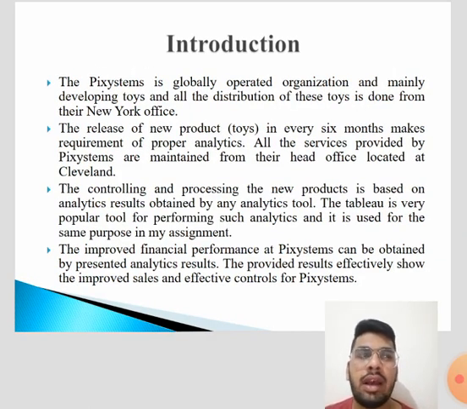Basically, the introduction is that Pixystems is a globally operated organization mainly developing toys, and all the distribution of these toys is done from their New York office. The change process by the CFO of Pixystems will help in easily handling commonly occurring errors. Performing analytics on the presented data of this organization leads to providing certain recommendations which can improve the process, flow, or control of the final development.